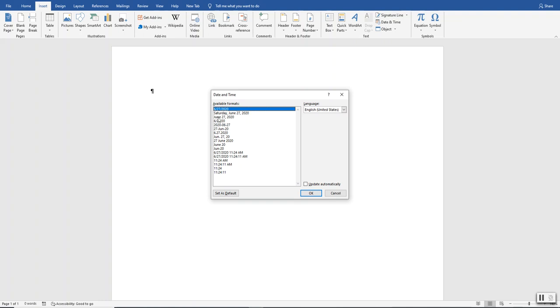We're just going to use the basic one, June 27, 2020. And down on the bottom left, it says update automatically. That means if I click that right now and I click OK, the date is going to insert, but that means that every time I open the letter, it's going to have a different date. So if I open it tomorrow, it's going to say Sunday, June 28th. If I open it Monday, it's going to say Monday, June 29, 2020. So I just want to leave it on the date that I typed the letter.